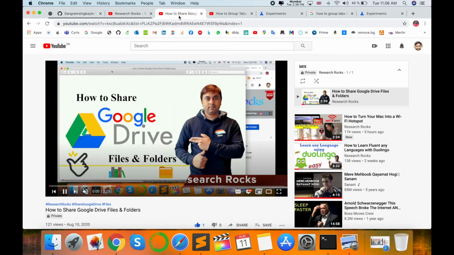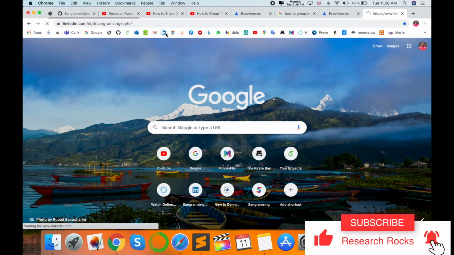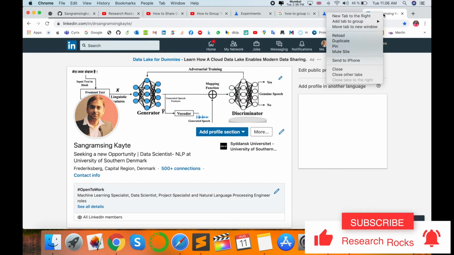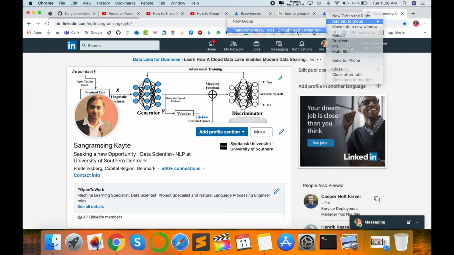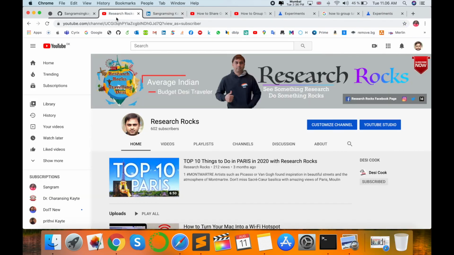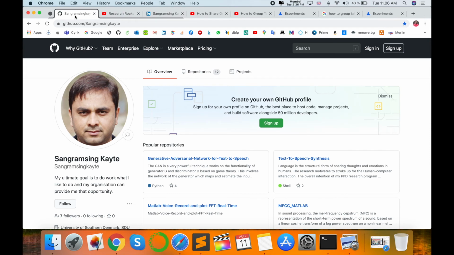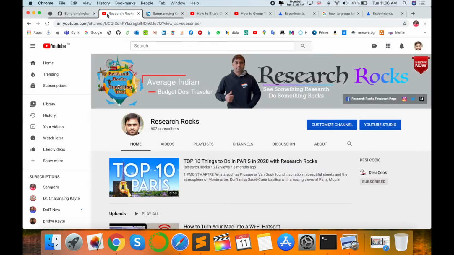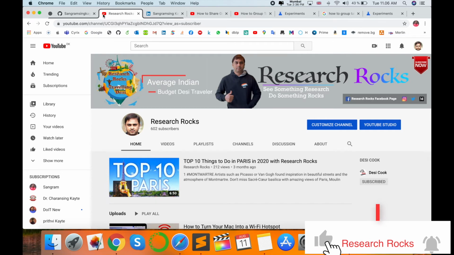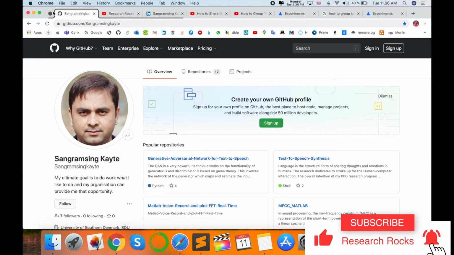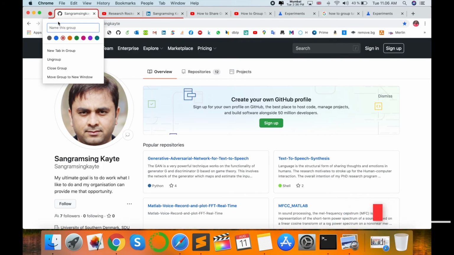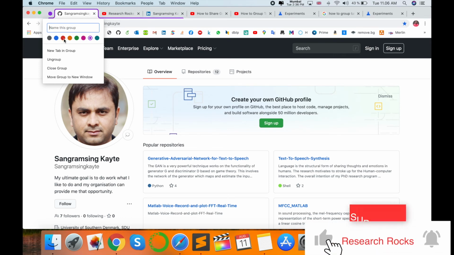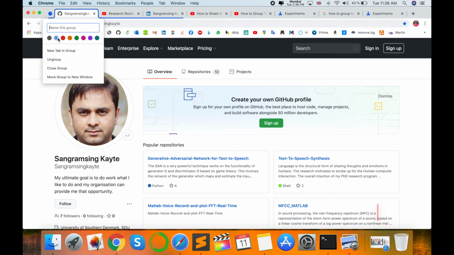Suppose, for example, I am putting another one into the group, which is my LinkedIn profile. I click here and then add this tab. So three tabs are in a single group. It's a very simple and useful feature for the day. You can also change the group color accordingly. The strip color is changed, so whichever color you like, you can change it.